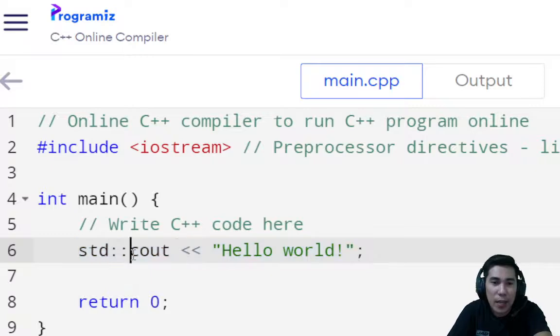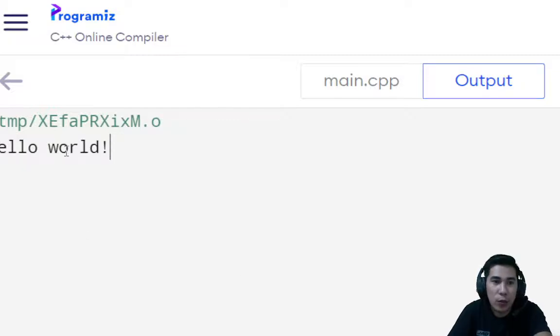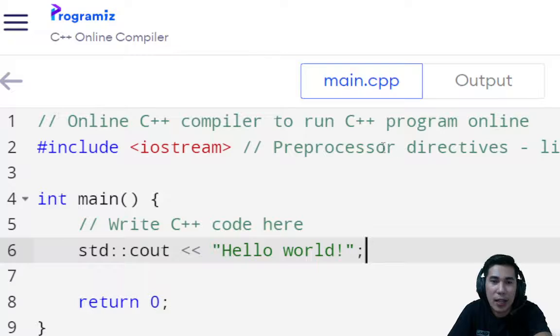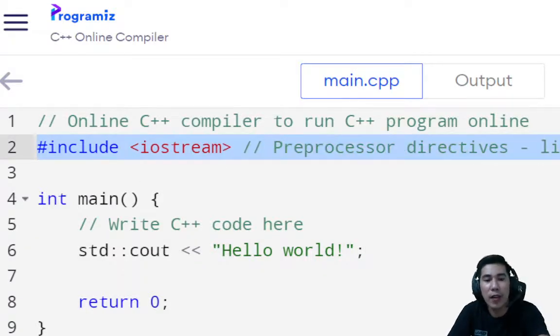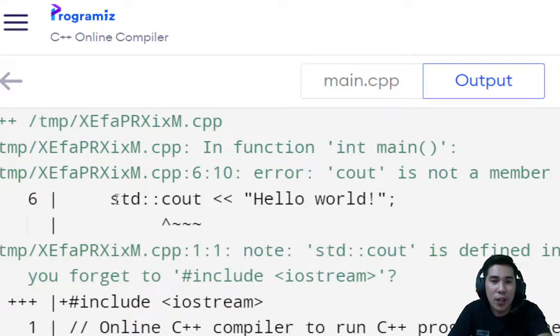Okay. So by the way, we can actually run this one. Okay, run nato ni siya. You will have this hello world. Now, what if, okay, balik ka sa main.cpp and then you don't include this one. Okay, so i-control X na to siya and then i-run na to. So there, no, you have here something like cout is not a member of STD or standard. STD, by the way, stands for standard.